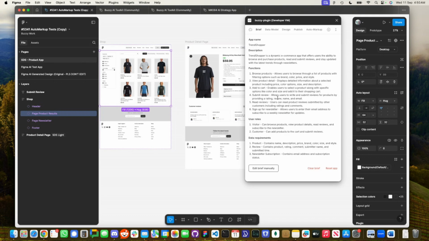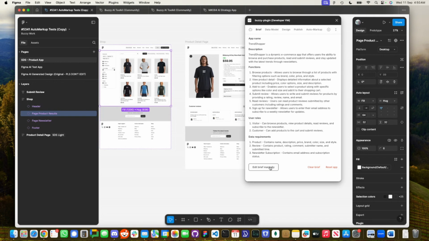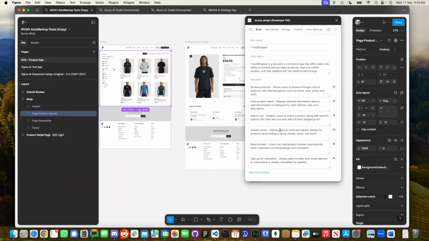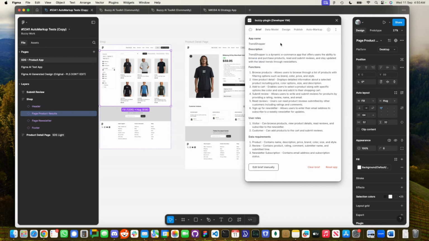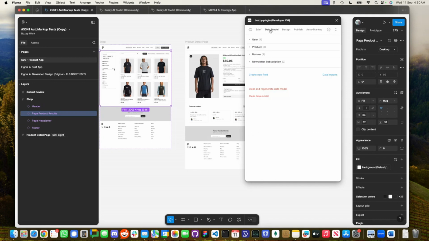Oh, it's actually done it. So what it will do is actually write this. Remember I said in Figma you can actually edit the brief in here, so you can come in and change that brief or mini PRD. It'll also automatically create the product data model for you. And this is truly amazing.